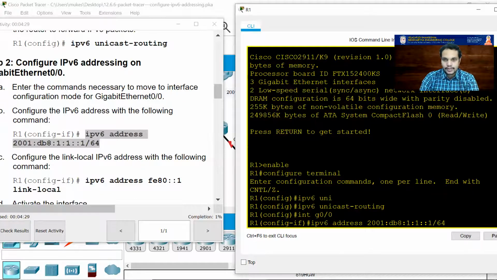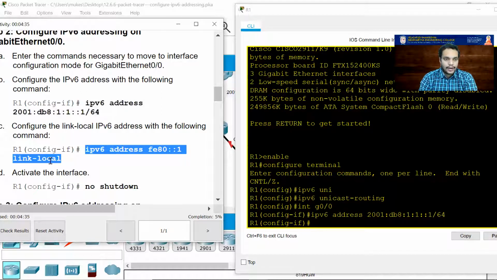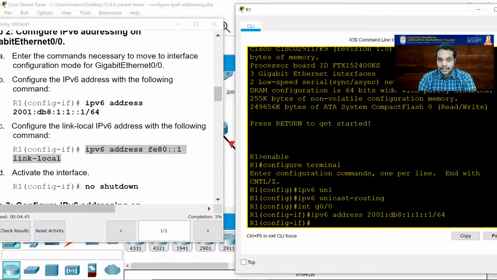Okay, press enter, and then it is going to ask me to configure the link-local address also. The command for link-local is very simple. Towards the end, after you give the IPv6 address FE80::1, you just add link-local to it. That's all. That tells the router that this is the link-local address for this particular interface. Okay, and once again I'm going to right click, paste, done.